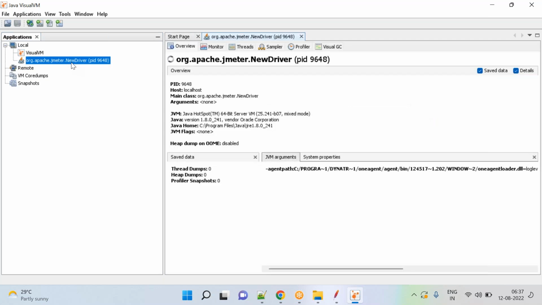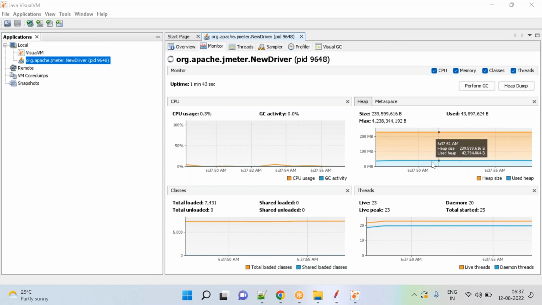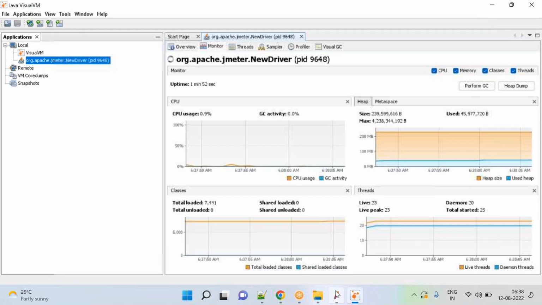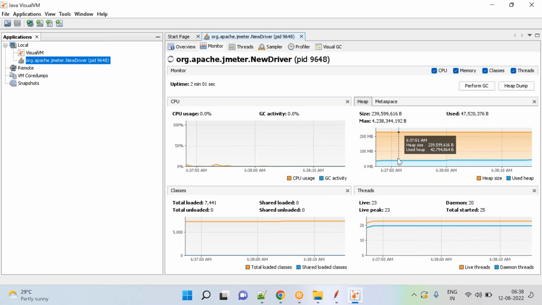I'm double clicking it. Look here, this is what I told you. There is some memory consumption happening for JMeter. Right now, I manually launched this tool, and the memory consumption is almost 41 MB. It is showing almost 41 to 42 MB of memory consumed.